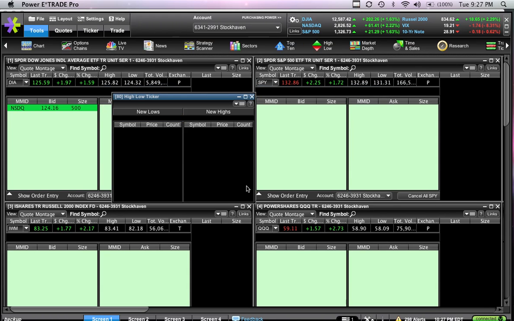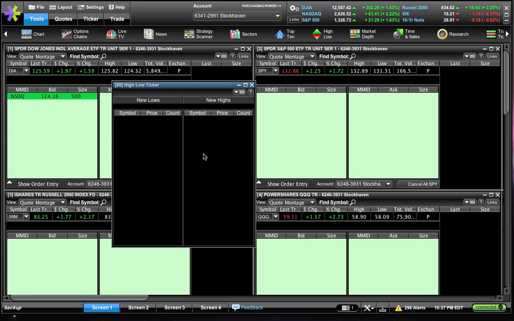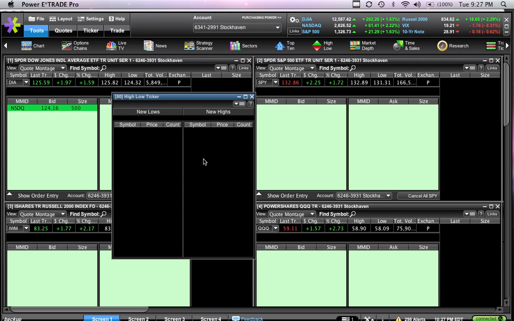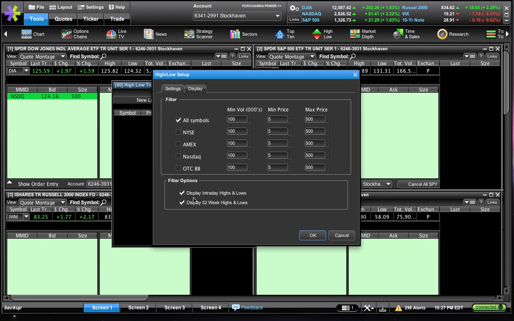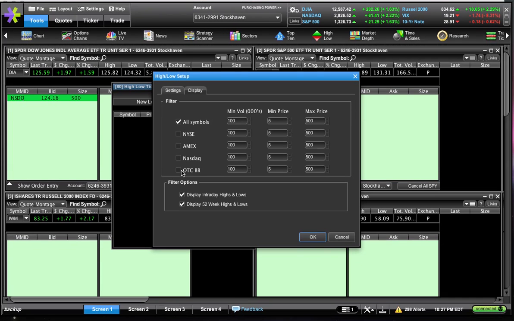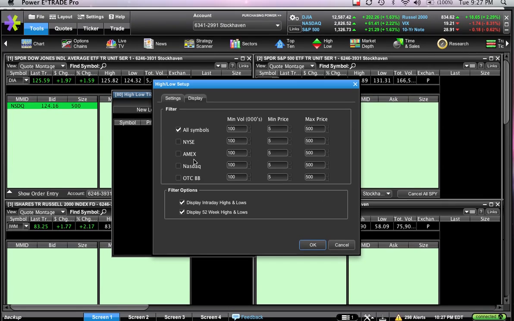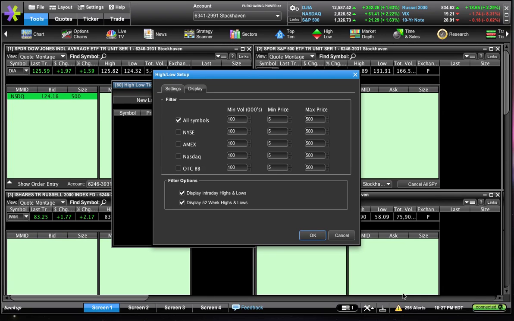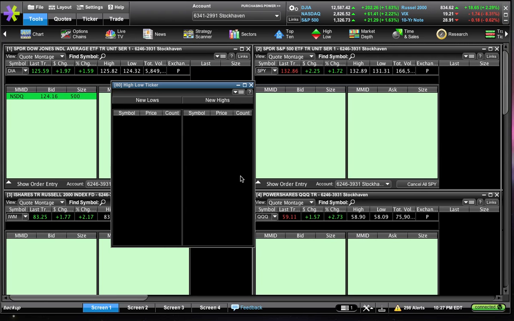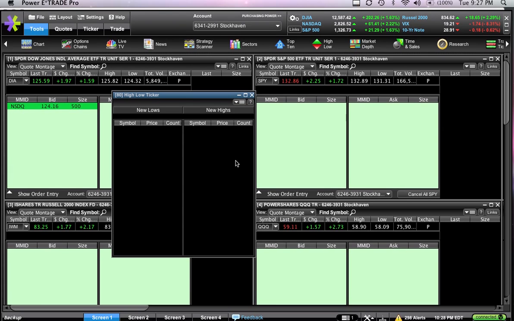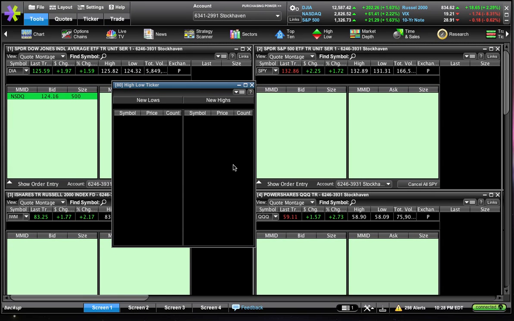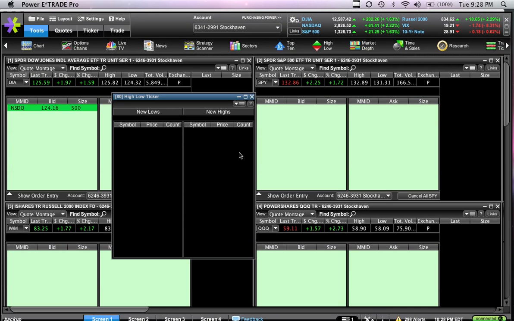High-low ticker is important because it can give you an overall read into the market, because you click on settings and you can ask it to display new 52-week highs versus new 52-week lows for Amex, NASDAQ, OTC, and the New York Stock Exchange. And I like this because if you have it displaying the 52-week highs and lows, you can get a gauge for if there's more bullish momentum or bearish momentum based on whether there are more stocks making 52-week highs or more stocks making 52-week lows. So I like to use it as an overall market indicator.